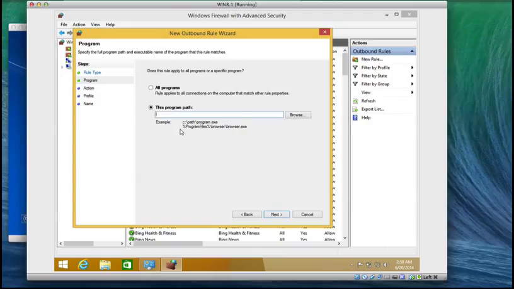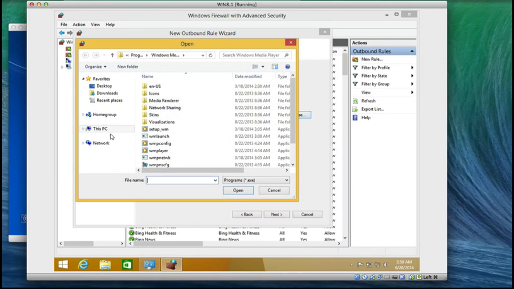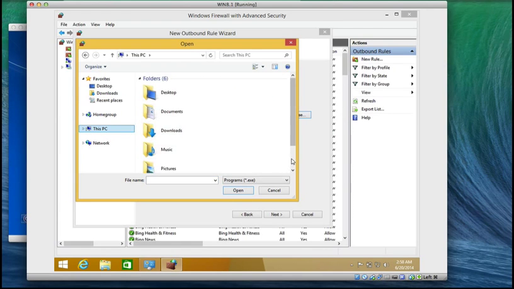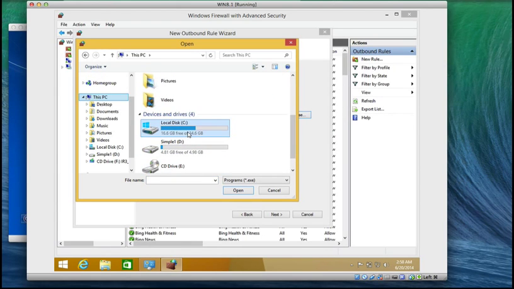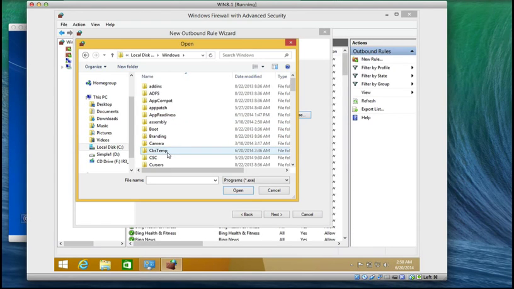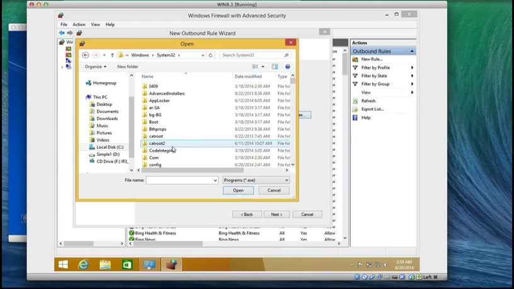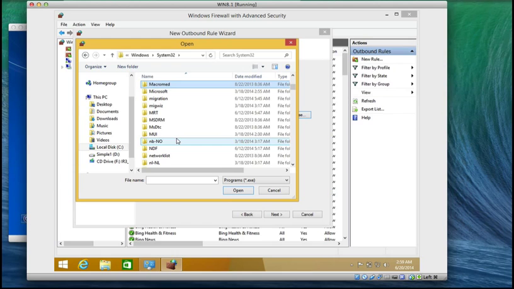Now the path is actually in our System32 folder on drive C. So I'm going to click Browse. I'm going to go to This PC, drive C. I'll scroll down, go to Windows, and go to System32. So I'll just click anywhere and type S and System32. That's it there. And the next thing I'll look for is MSTSC. So I can just click anywhere and type the letter M.